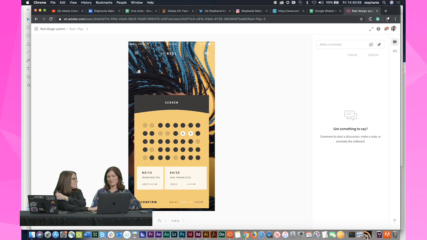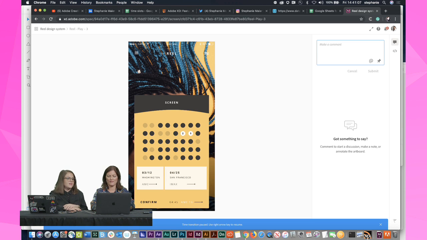Exactly. So nobody has to get XD to run it. You can just share the link with them and it runs right there. So easy. Super easy. And I can comment on it. So you can sign in, you can make comments, you can put points on it.